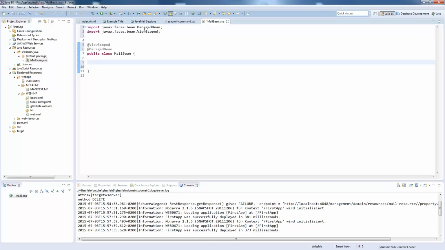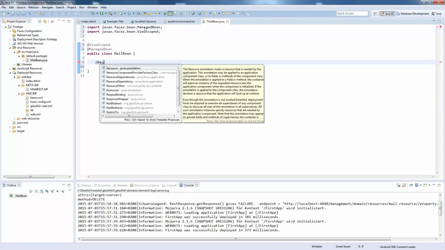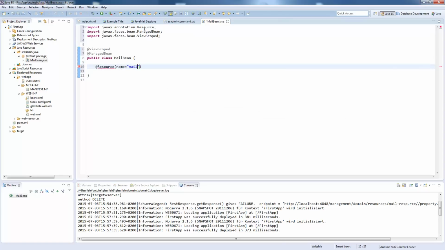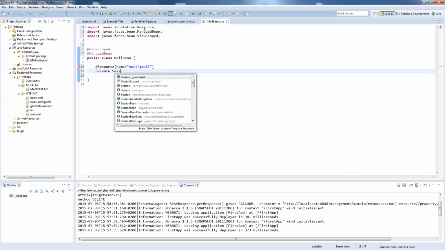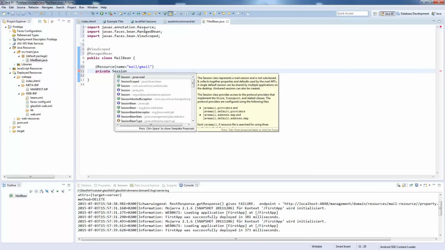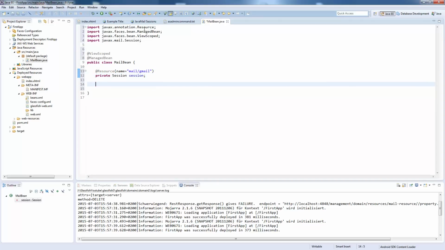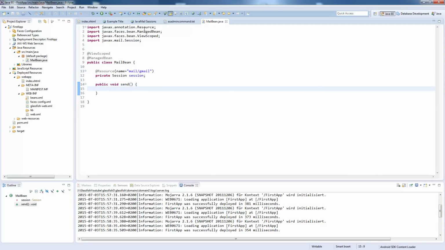First we will inject our resource, which is the JavaMail session, so we add @Resource and the name is mail/gmail or whatever JNDI name you defined in your mail session. And this will be a private Session from the javax.mail package, and I call this session. And now we will create our public void send method, which is called from our JSF page.